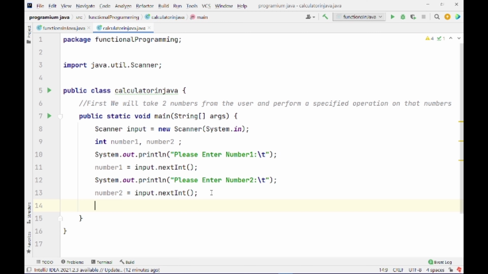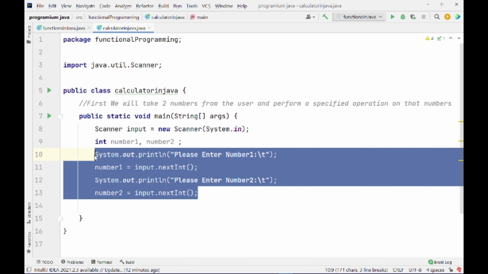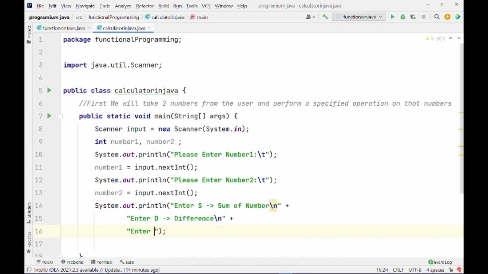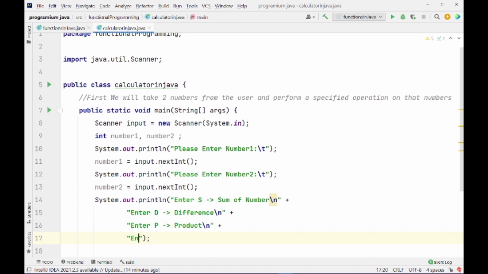Fine. So we have taken two numbers from the user, but how to perform a specified operation? We will also print a menu here: enter S for sum of numbers, enter D for difference, enter P for the product, and enter div for division.